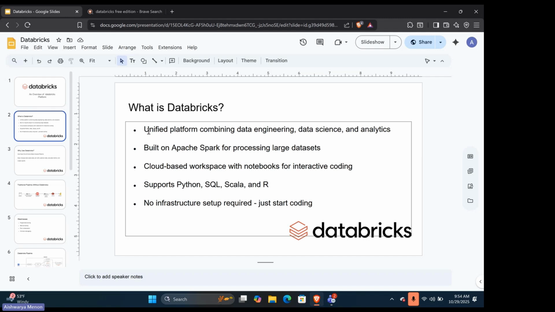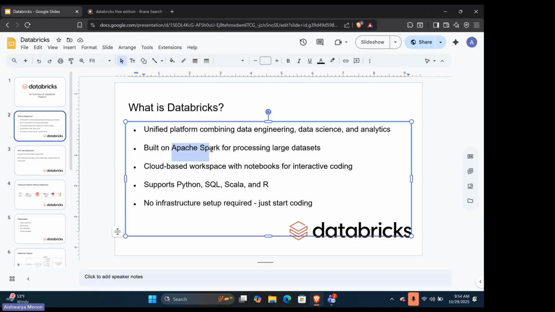Databricks is a unified platform, right? Anything you want to do with data, you could do on this. If you want, like Shiva said, to extract, transform, and load, you could do it on this. If you want to train your ML model, deploy your ML model, you could do it over here. If you want to create dashboards, any work that has to do with an analyst, you could also do over here. It is built on Apache Spark.